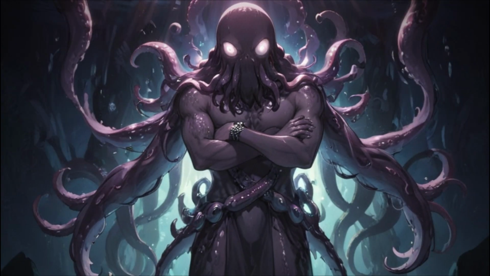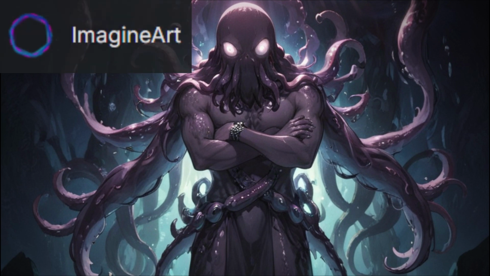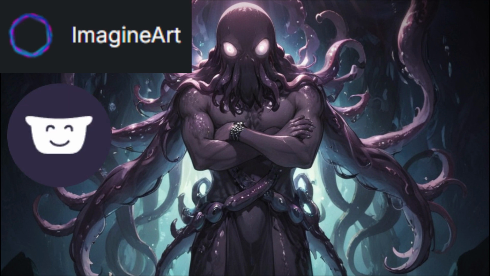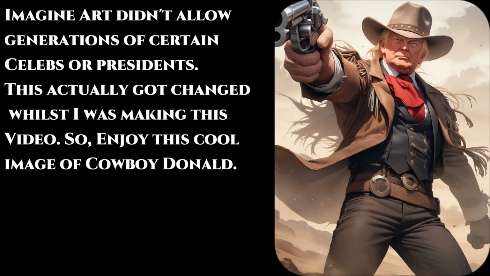Step 2. Get those images. There are lots of sites for AI imagery, and I found the two best ones to be Imagine AI and Hotpot AI. Of course, there are more limitations set in place. I had an entire section here dedicated to Imagine Art not allowing generations of presidents or celebrities, but it turns out this was changed whilst I was editing this video. So, yeah, that's about my luck.